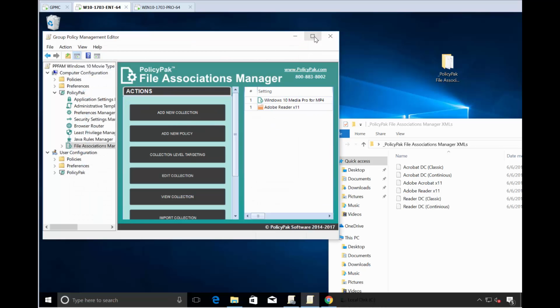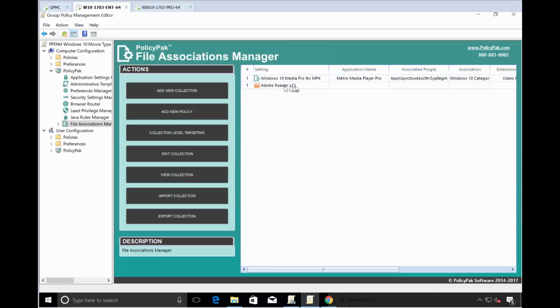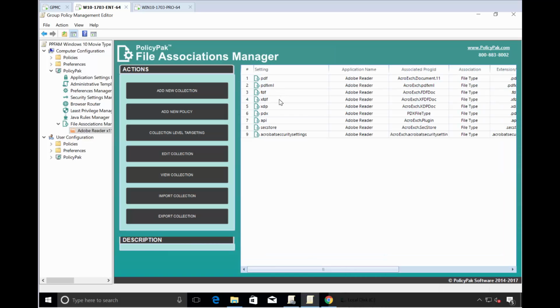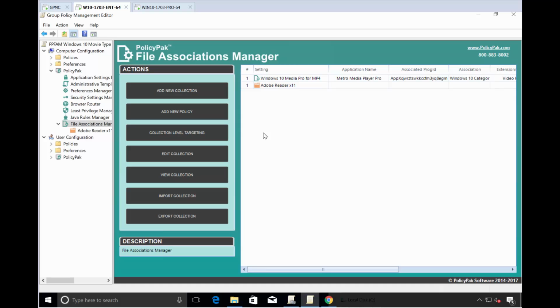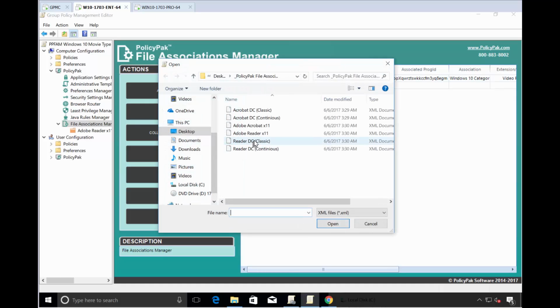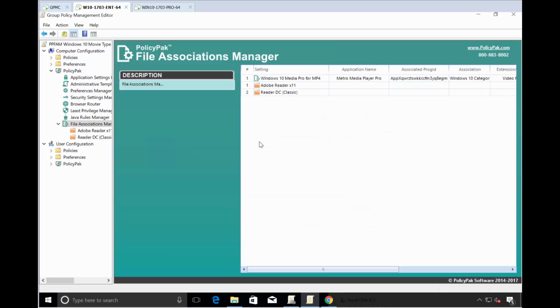And boom, when you do this you see we've got a little collection, and inside the collection are all the proper associations you need. Not just PDF, but also all sorts of unusual things that you might not have even known you needed to associate. It's all right there. Well, what if you also have Acrobat Reader DC? What are you going to do? Very simple. You just click on Import Collection and pick the one you want, Acrobat Reader DC Classic, and there you go.